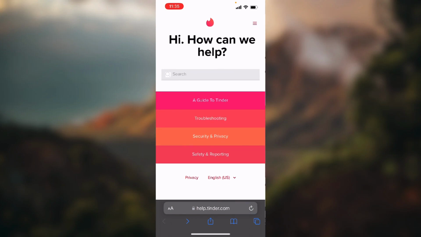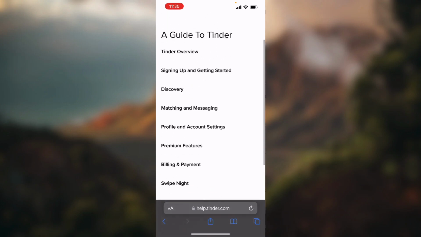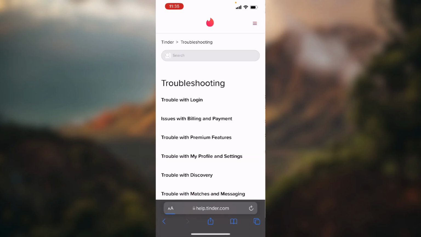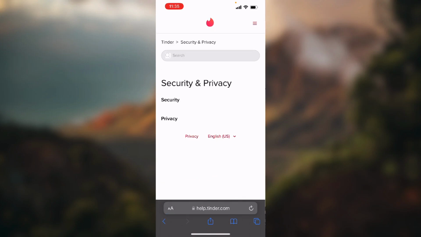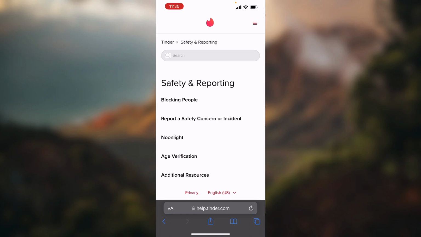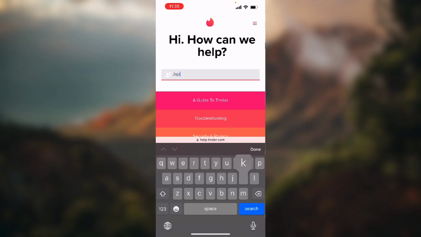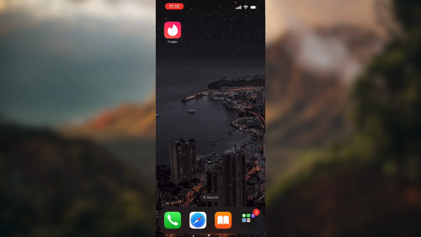So here they have a few options. One is a guide to Tinder, so you may find the help that you need here. The other one is troubleshooting, so more options here, security and privacy, and safety and reporting. Or if you don't see the problem that you have, you can always use the search bar and search for any problem that you have encountered. So basically that's it for today's quick tutorial.